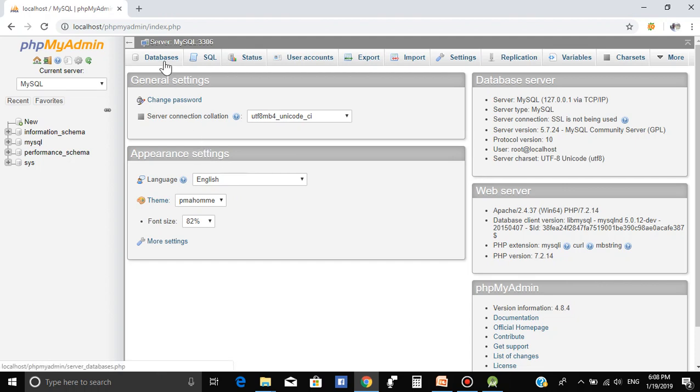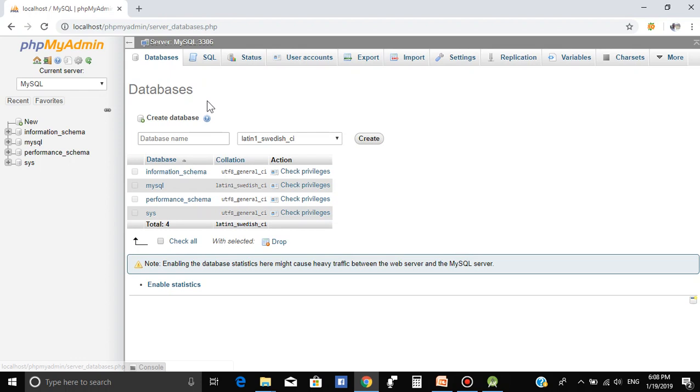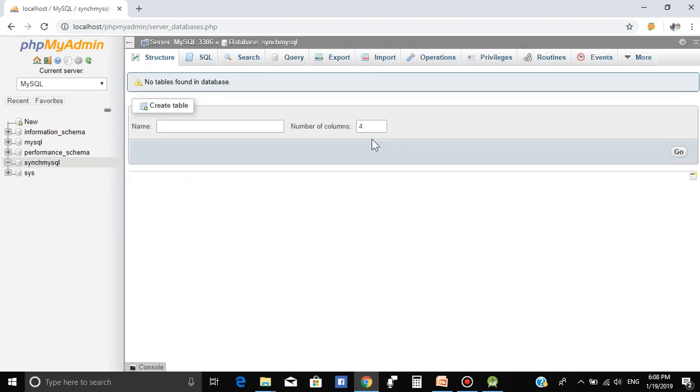And here we will click database, create database, name it Sync MySQL and create. Okay. Here we will create two tables. The first table, messages, containing 4 columns, and click go.